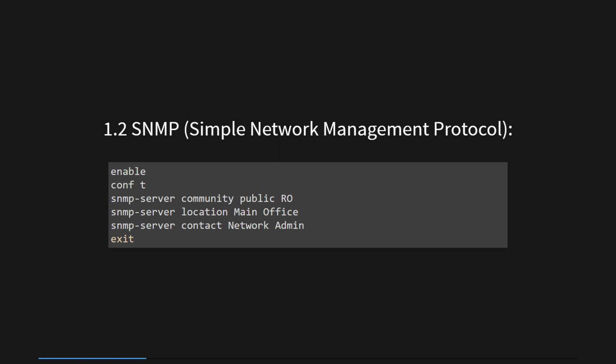In the practical example of configuring SNMP on a Cisco router, the administrator initiates the process by entering the configuration mode after enabling privileged mode with the enable command. Within the configuration mode, the administrator sets up SNMP using the snmp-server commands. The command snmp-server community public RO activates SNMP with the community string public in read-only, RO, mode, allowing the SNMP manager to retrieve information from the router but not make changes.